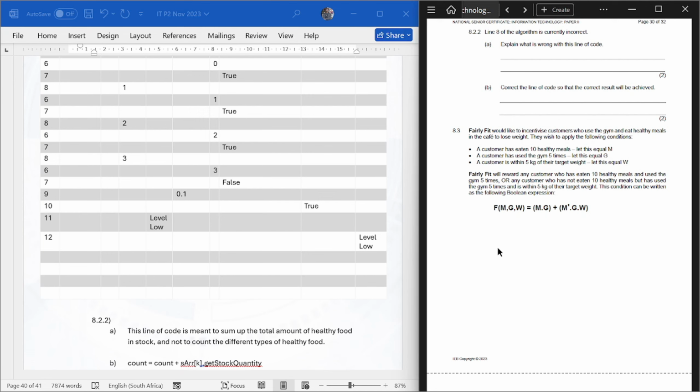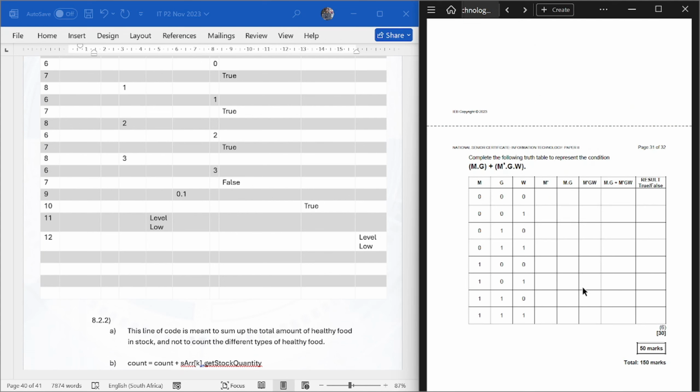This condition can be written as the following Boolean expression. F open bracket M, G, W close bracket is equal to open bracket M times G close bracket plus open bracket M prime times G times W close bracket. Complete the following truth table to represent the condition. Again, you will find links in the description that will take you to videos explaining truth tables in detail.